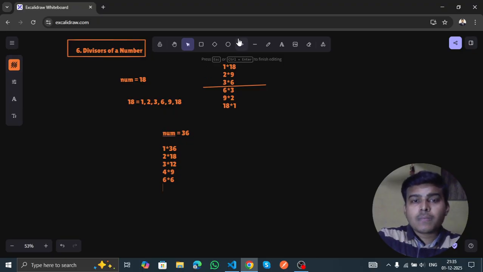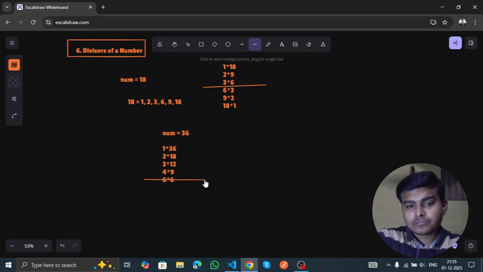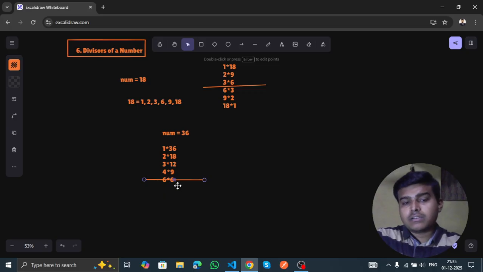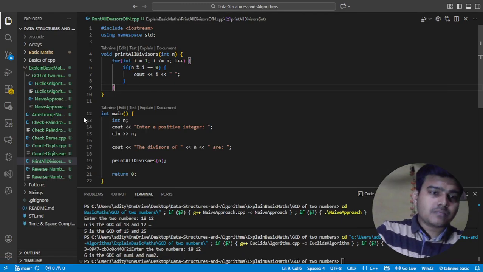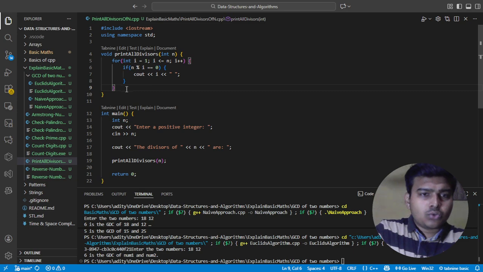It means for 36, root n is 6. After this root n value, all the pairs are getting reversed. So why check the rest of the values? Because the previous values already give me all the reversed pairs. That is 1, 2, 3, 4, 9, 12, 18, 36. Simple. So I can just write a simple code for this.